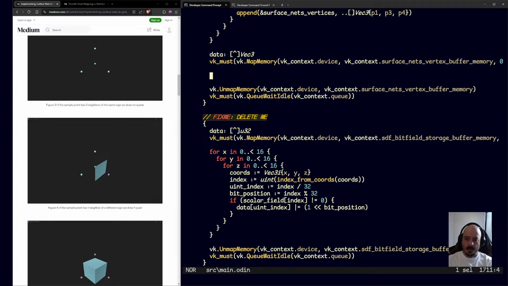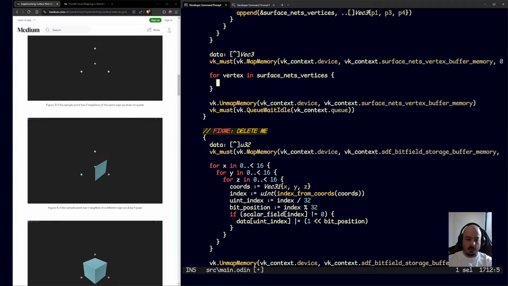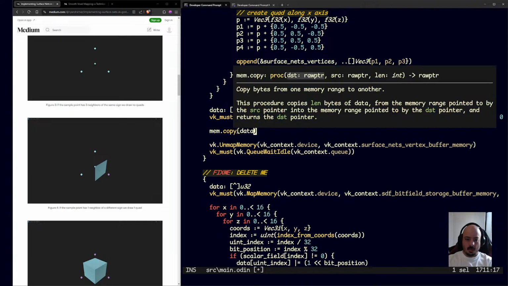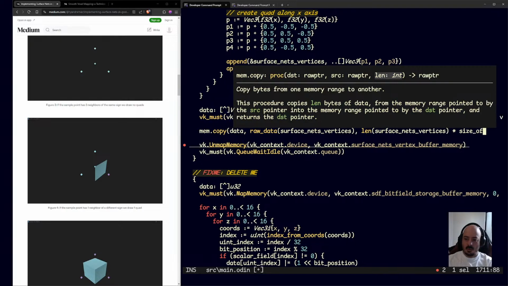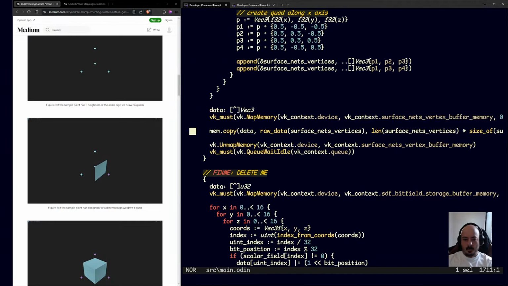Alright, so vertex buffer. And I guess we're just gonna iterate over for vertex in surface nets vertices. No, we don't need to do that. We just memcopy data, surface nets vertices, times size of, okay. Well, that should work, I think.